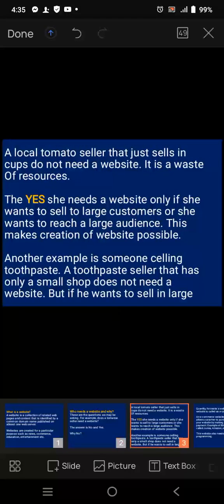A local tomato seller that just sells in cups does not need a website. It is a waste of time. If you go to the market, those market women that sell tomato in cups in small quantity do not need a website. You understand? So the yes aspect is she needs a website only if she wants to sell to large customers or she wants to reach a large audience.